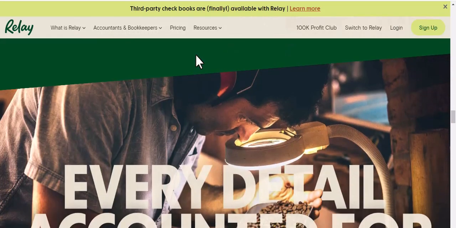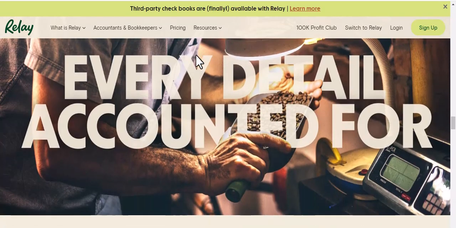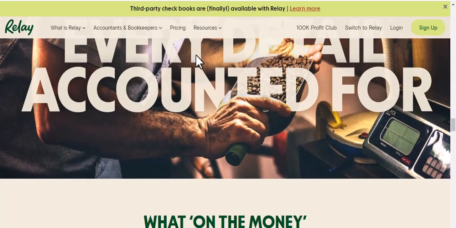So, how do you go about leveraging the power of Relay Bank subaccounts? Let's break it down step by step, from the initial setup to advanced strategies that will elevate your financial management to a whole new level. Step 1. Setting up your Relay Bank account.